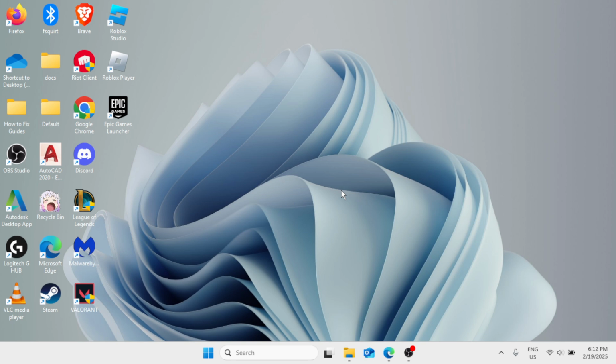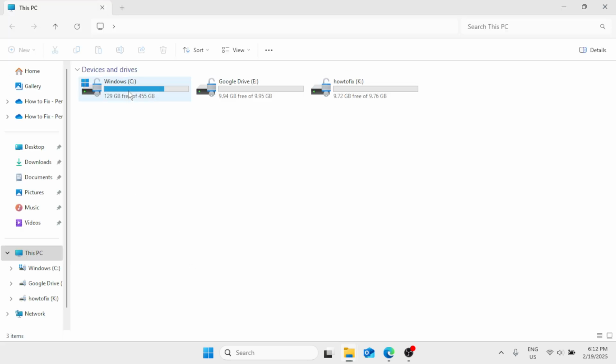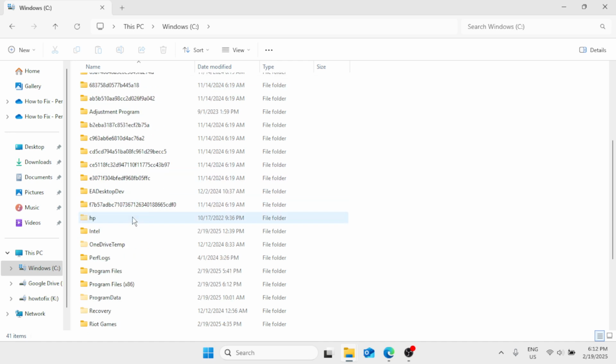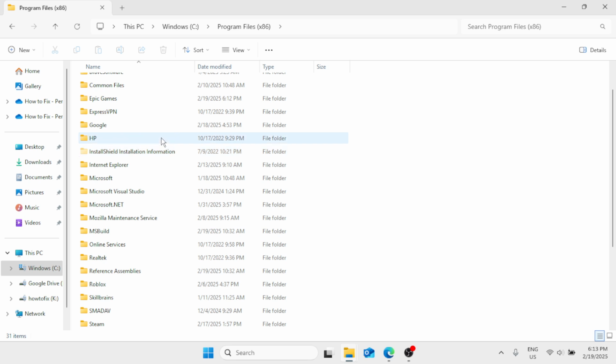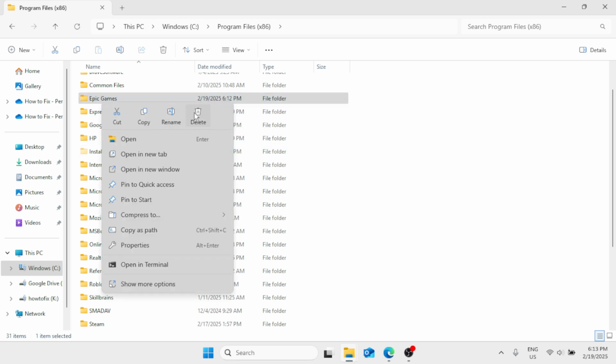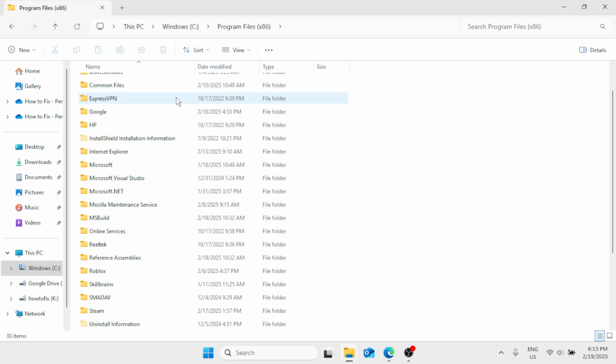For the next method, we need to right click at the start button, select File Explorer, then click on the Windows C drive. Look for Program Files x86, double click, then look for Epic Games, right click and then select Delete. And once done, try to continue the setup.